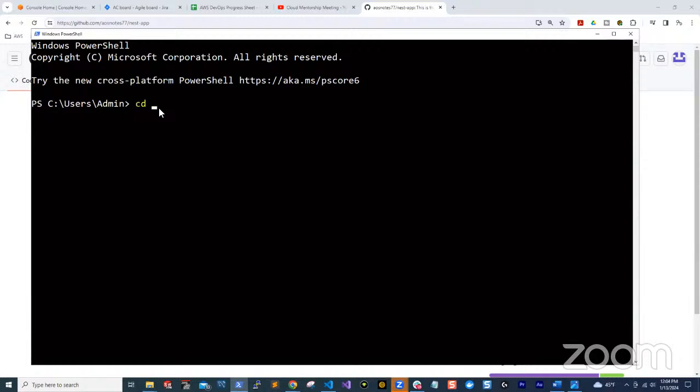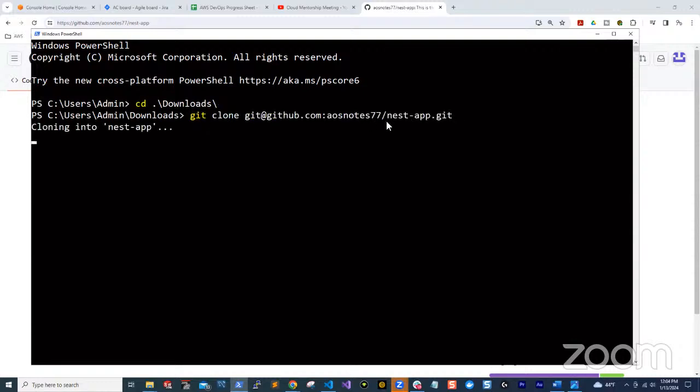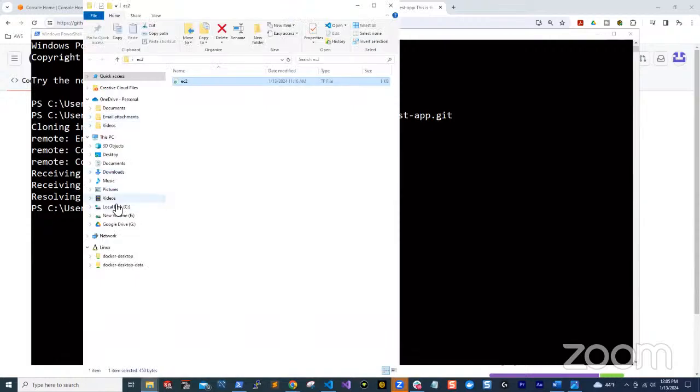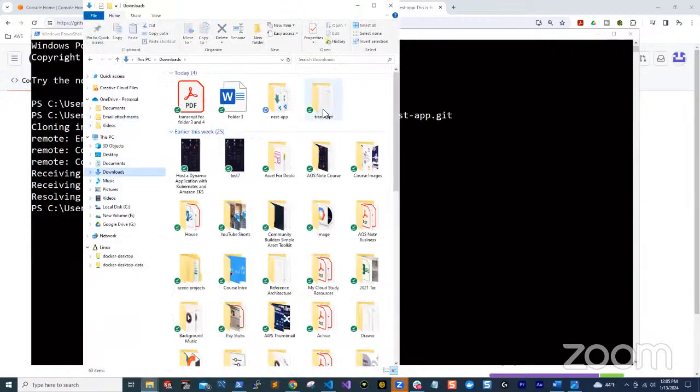Once I open my terminal, I'm going to clone that repository on my computer. So I'm going to type git clone. Once you type git clone, you paste the URL of that repository and press enter. It has now cloned that repository into my downloads directory. So if I go to my downloads directory here, the repository is there.